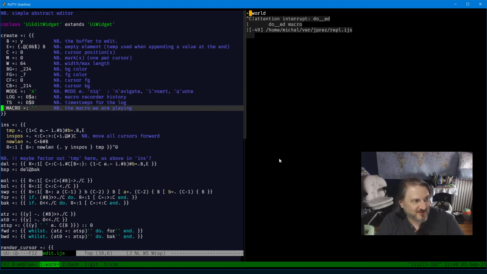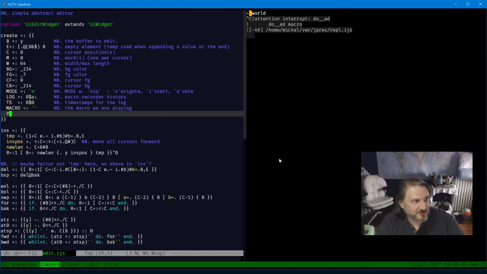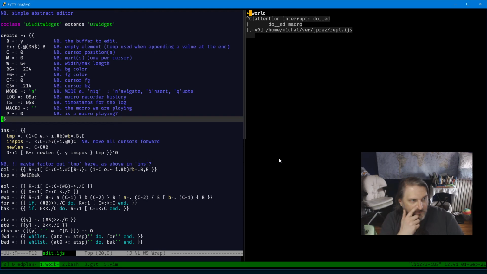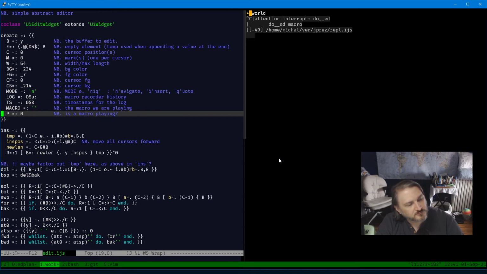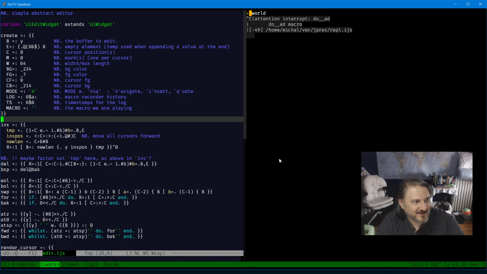So for now, I'm just going to have a p equals 0. Is a macro playing? And probably we'll wind up changing that to something more than a flag in the future. But actually, we have a flag for that. A is the flag for that. A says it's animating. So if the macro is playing, then it's animating.